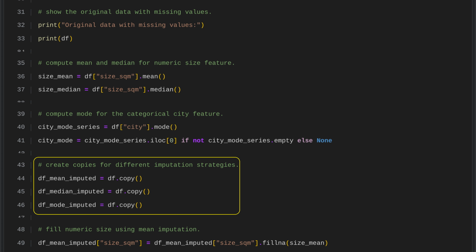To compare different imputation strategies, we start by making 3 separate copies of the original dataset. Each copy is reserved for a specific method, one for mean imputation, one for median imputation, and one for mode imputation. Working with duplicates allows us to apply each method independently without them interfering with one another. This approach preserves the original data while letting us explore multiple ways to handle missing values.